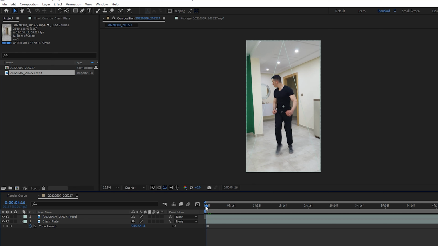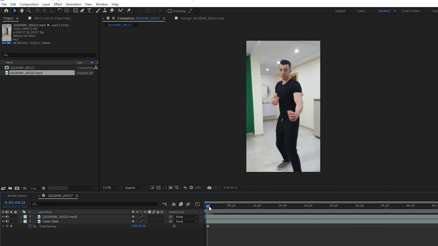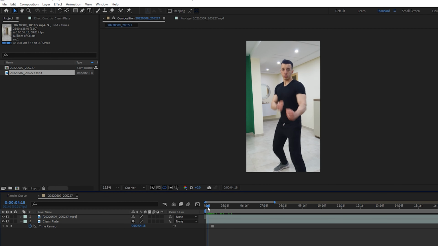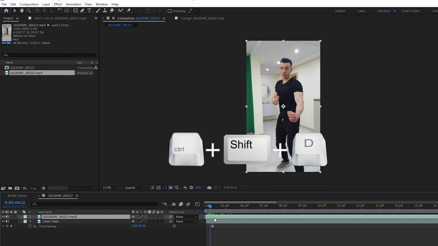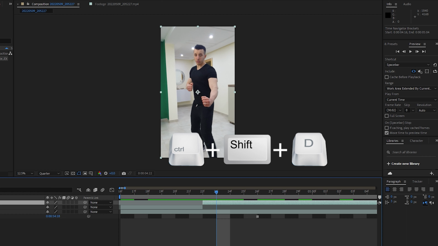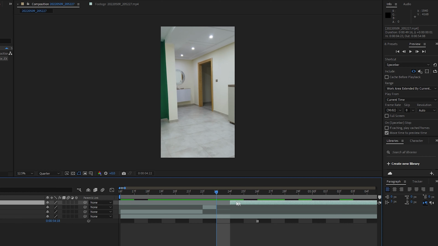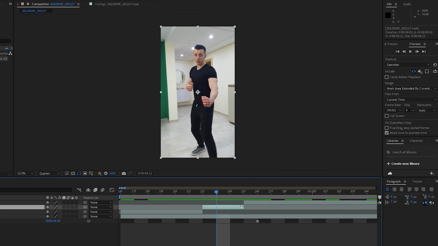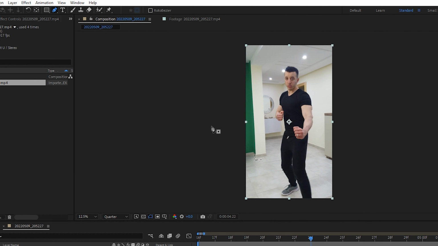Inside of After Effects, make sure your clean plate is on the bottom, then go to where you want to start sliding and press Ctrl plus Shift plus D. Now move forward another frame and press Ctrl plus Shift plus D again. Now I will nudge this layer, then extend this layer for a couple frames and select the pen tool to draw a rough mask around the subject.